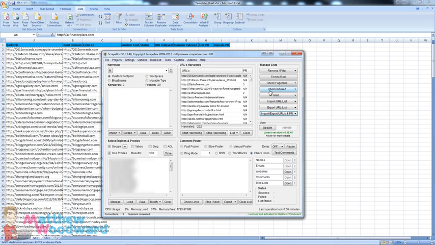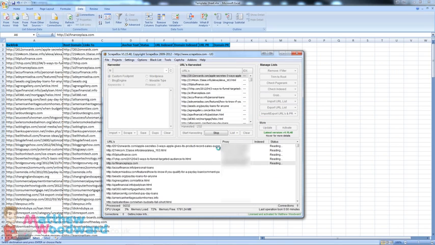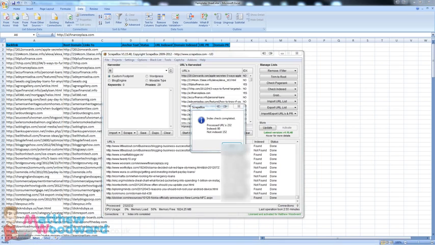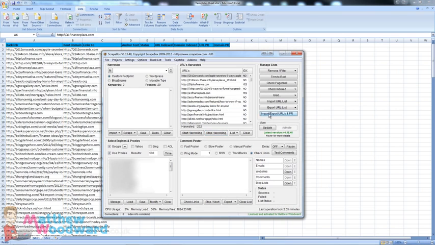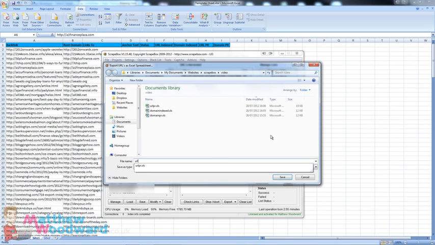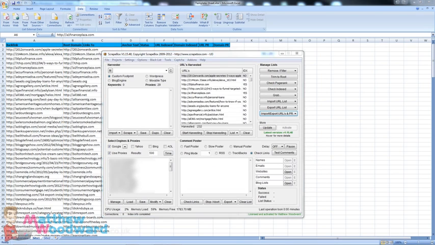Okay, and then run the index check. And I'll be back once that's completed. Okay, the index check for the URLs is completed. Hit OK. Export that list again as XLS, and that is URL indexed. And hit save.